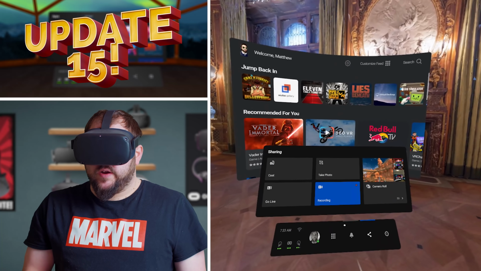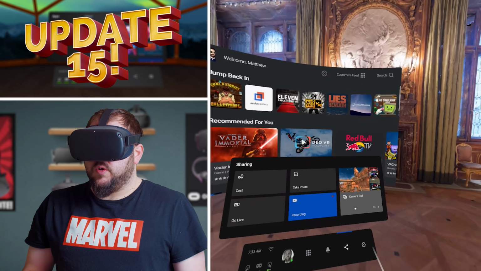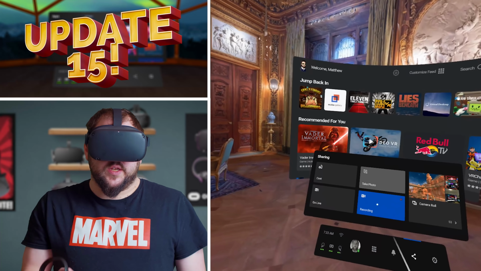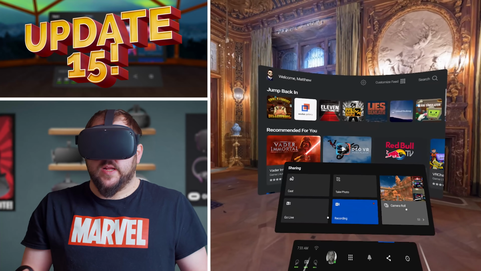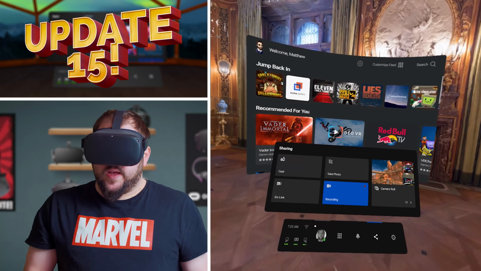The share button I kind of like, really cool too. You can see I'm recording right here now. You can quickly jump into your camera roll and see different things that you have recorded. You can take a photo, cast, or go live. Bigger buttons and more simplistic. I do like that. I think it's pretty cool.